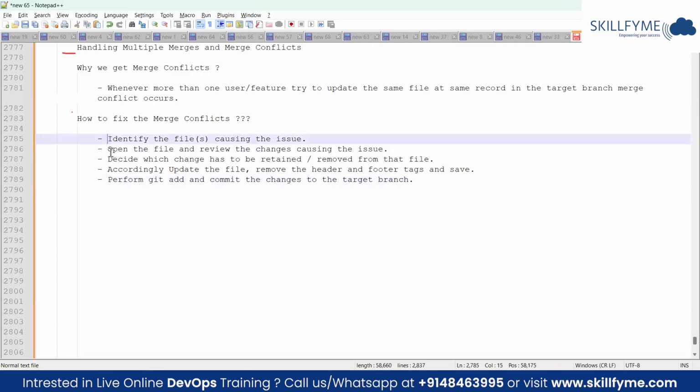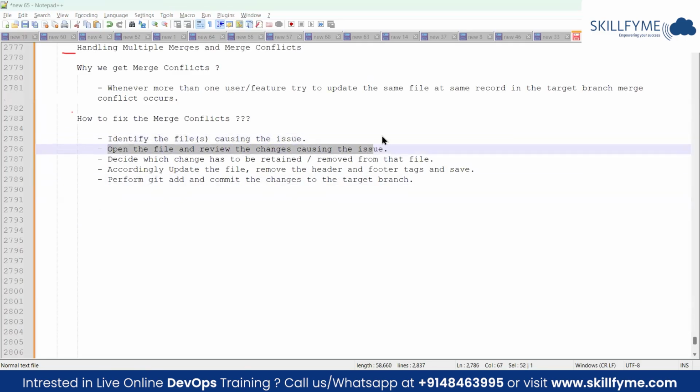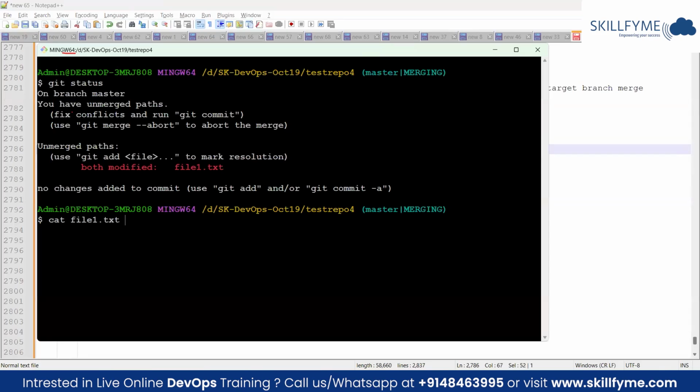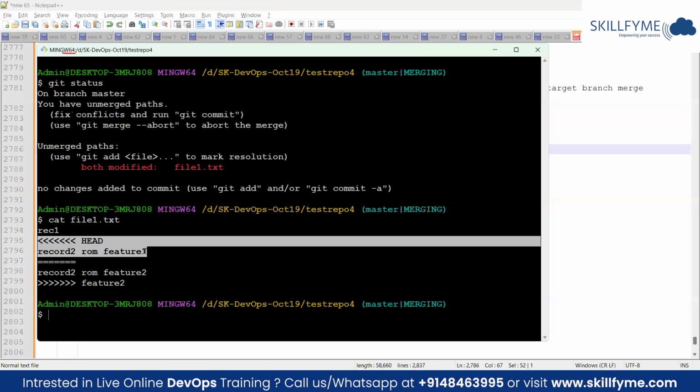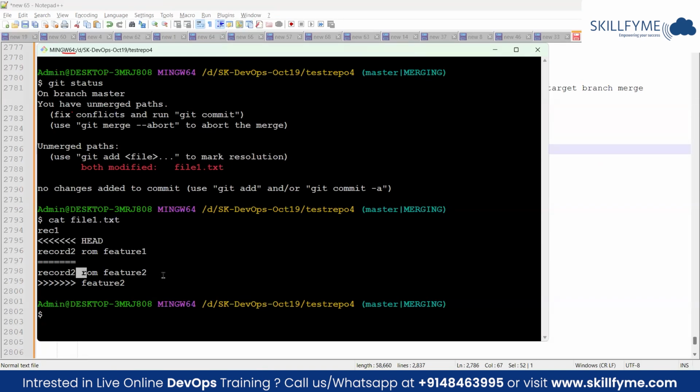Once you identify the file, you have to open the file and review the changes. Let me get to the file name. When I open the file here, in this master branch, as of now it is represented like this. We have a very first record, and there is no issue with that record. After that, we have added one new record from feature 1. That was the record available before you merge from feature 2. Now, when you add the new record from feature 2, it also wants to accommodate at the same record level. So the issue is with these two records only.